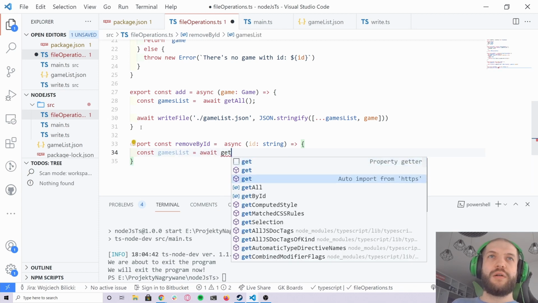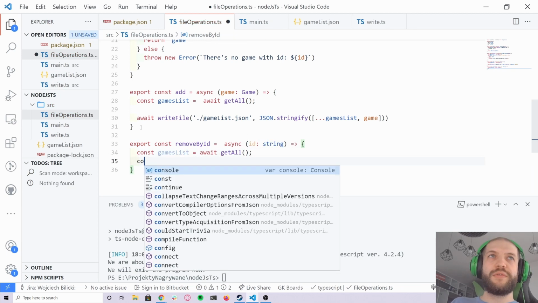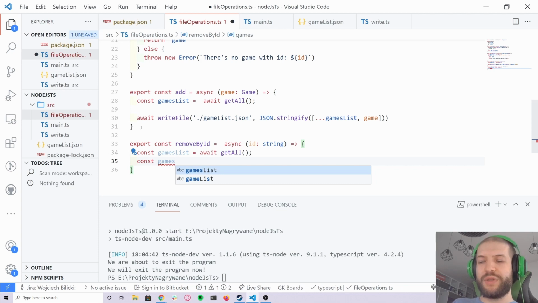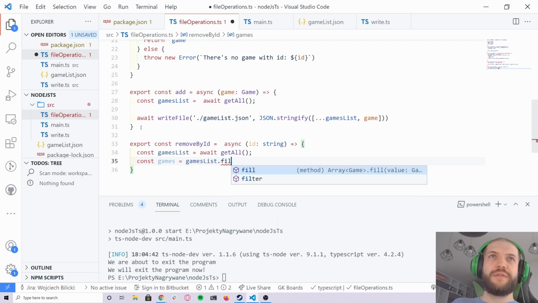This is gonna be get all, of course, and then we have to maintain the list and remove the one thing that we'd like to remove. So that's gonna be filter.